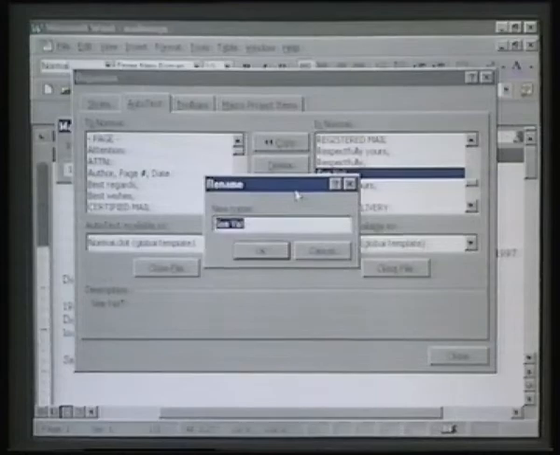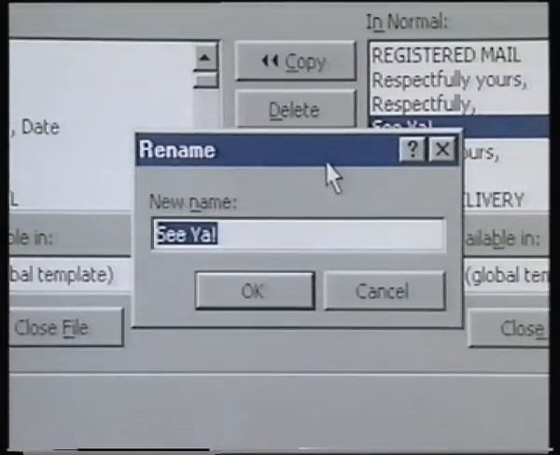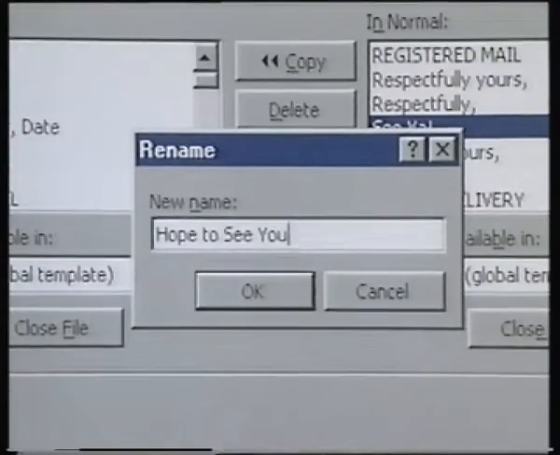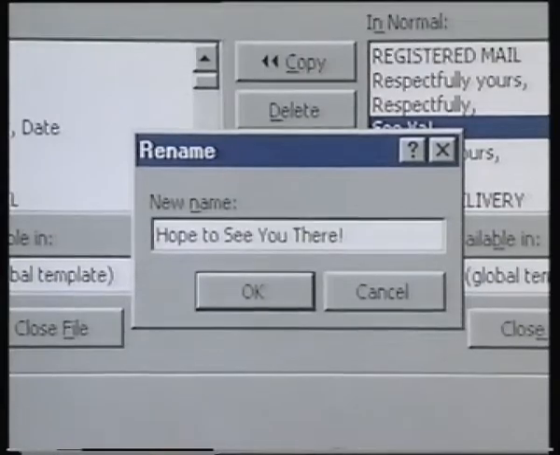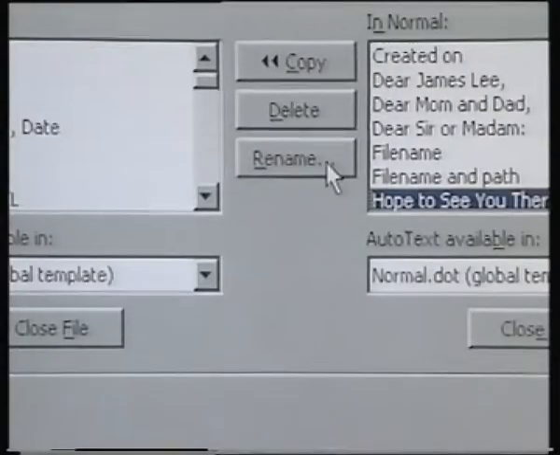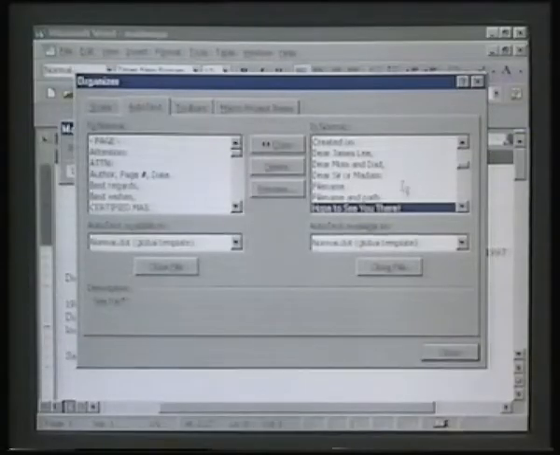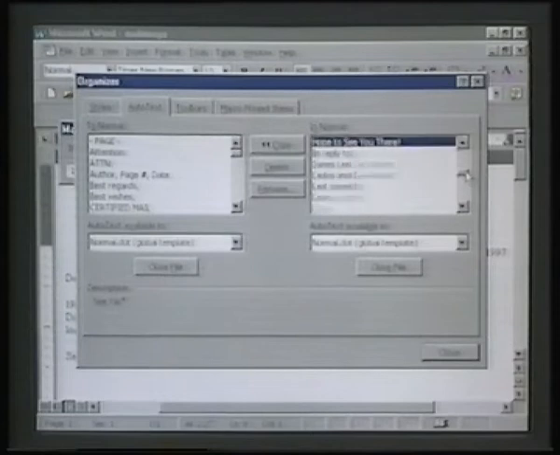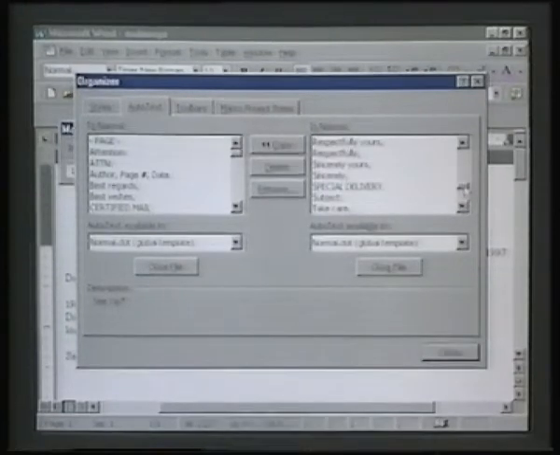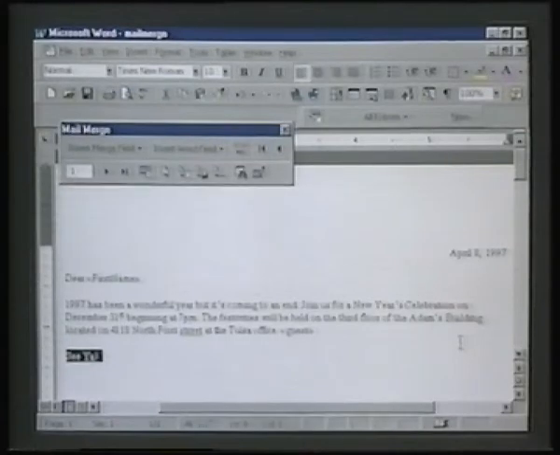then click the Rename button. In the Rename box, we type Hope to see you there and press Enter. Hope to see you there appears on the list in alphabetical order. We scroll down the list to try and find See Ya and discover it no longer exists. Now we click the Close button to close this dialog box.